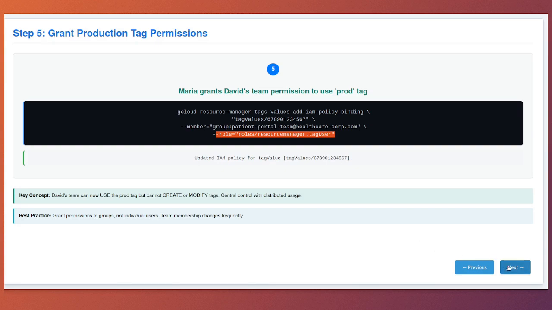Notice that she is granting permission to a Google group rather than individual users. This is a best practice because team membership changes frequently, and managing individual permissions does not scale in large organizations. The tag user role is carefully designed.